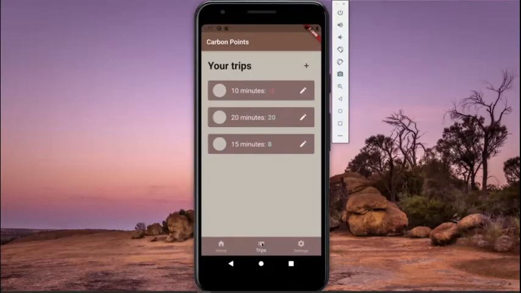Going over to the Trips tab, each trip is displayed in a list showing how long it was and how many points you earned. Each trip can be edited in a trip menu like so.